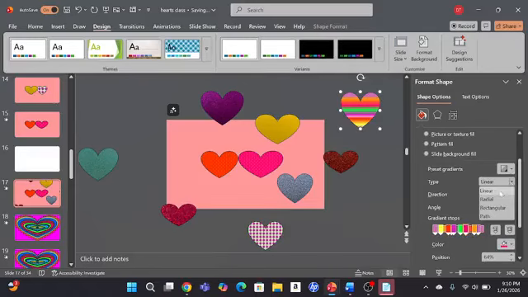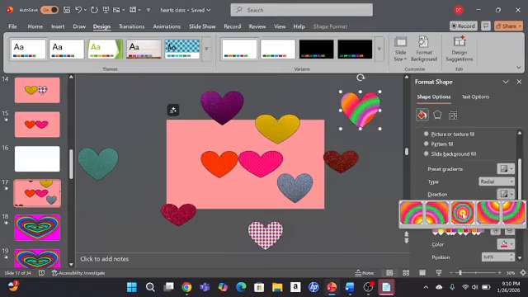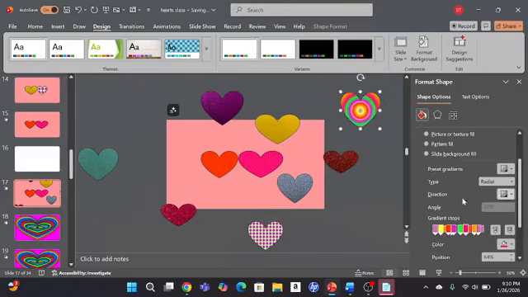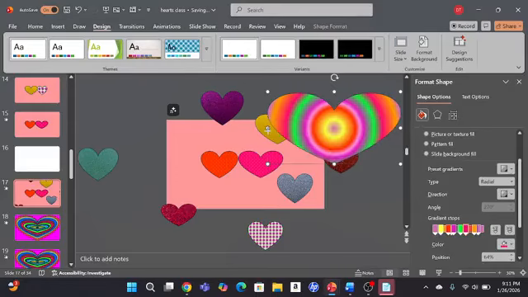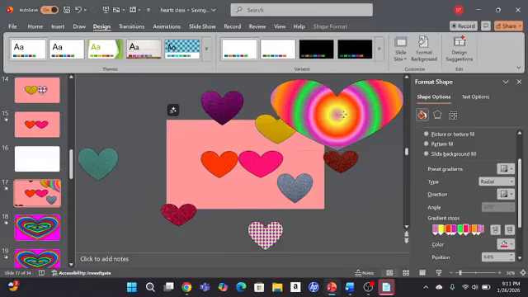So, you don't have to have linear, you can do radial. You do that way. With the heart, it probably will look better as a circle. You can make the image bigger. I kind of like that, actually.